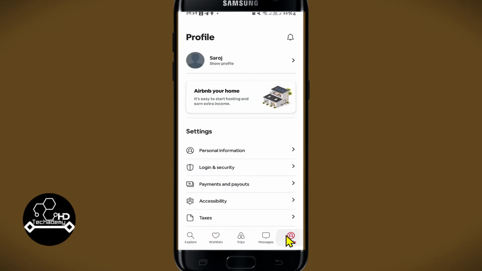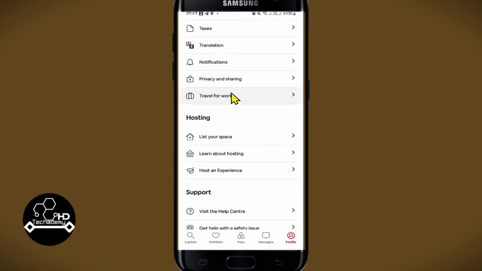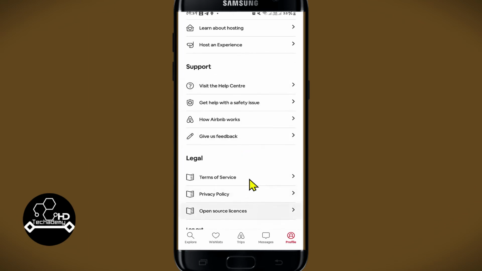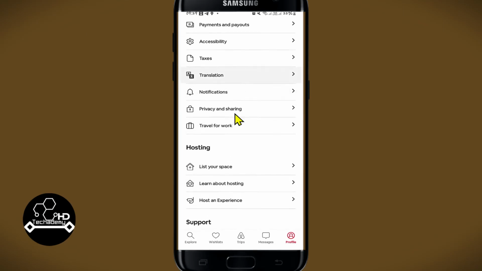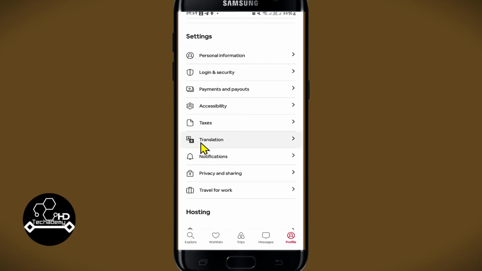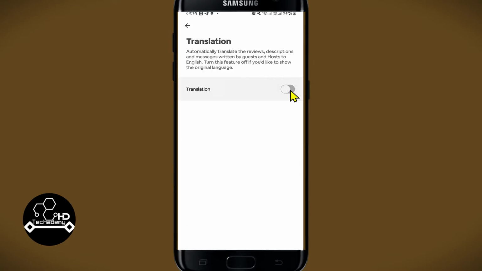tap on the profile option at the bottom right corner and search for the language option. However, there is no direct option to change the language, which means that you can either try changing the language of your entire device from your device setting, or you can simply tap on the translation option and then make sure that translation is set to off.